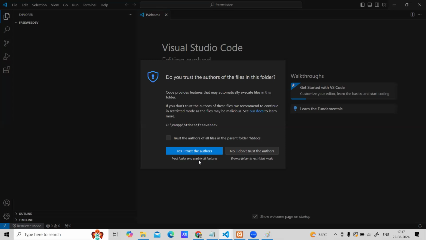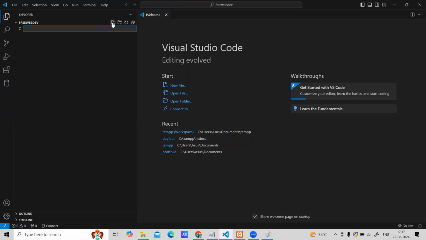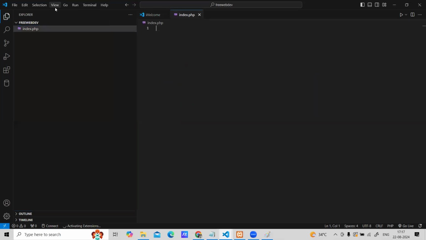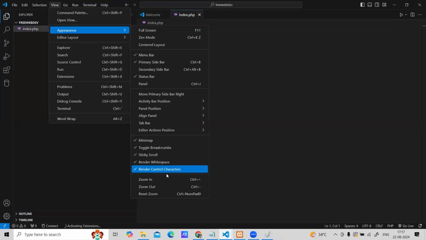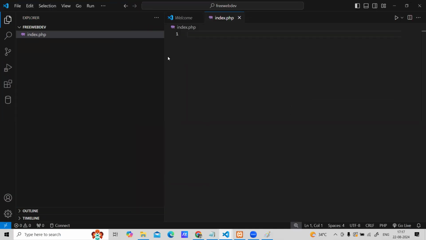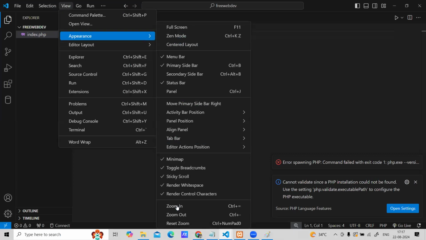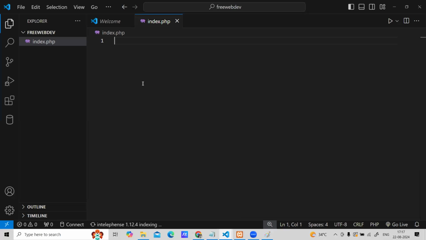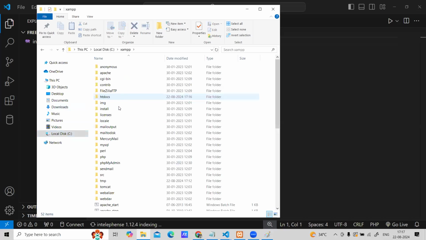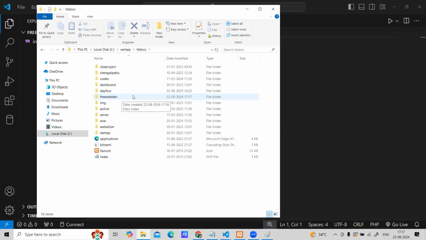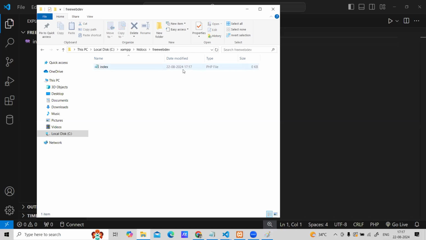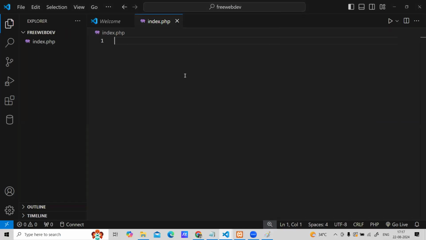Now that we are inside this particular folder, I'll create a new file and give it the name index.php. I'm going to create a new file called index.php. Let me zoom in. So now we have one file created: inside XAMPP, inside htdocs, I created a new folder called free web dev, and I have this index.php inside. This is the file which I've opened here.